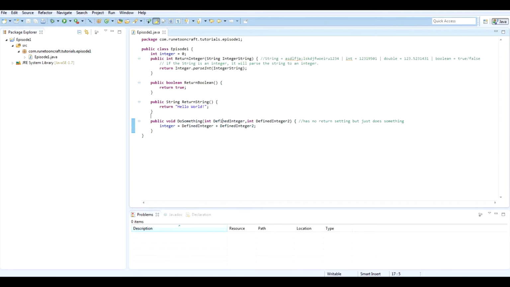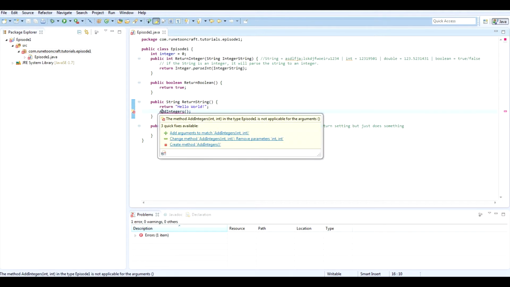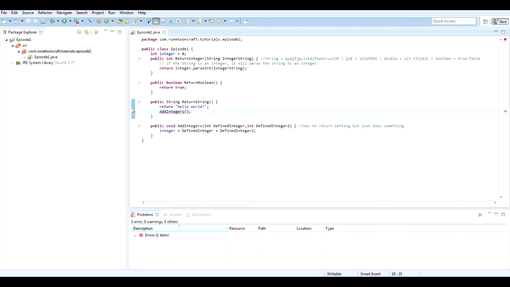So now these two integers that we were asking for, all the void did was set the integer variable that we defined in this class to defined integer plus defined integer 2. We could have this as add integers: public void add integers with defined integer and defined integer 2, and it makes the main integer equal to defined integer plus defined integer 2. We can access this by add integers, and as you can see, if I create that, it says I don't have the necessary arguments. It requires an integer and an integer, so we can just do 5 and 3 or whatever.